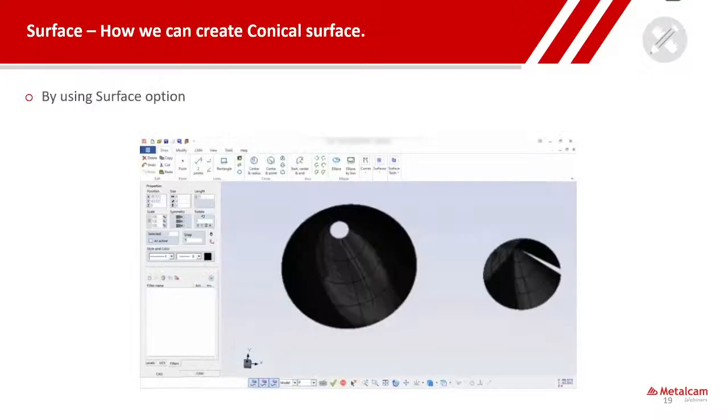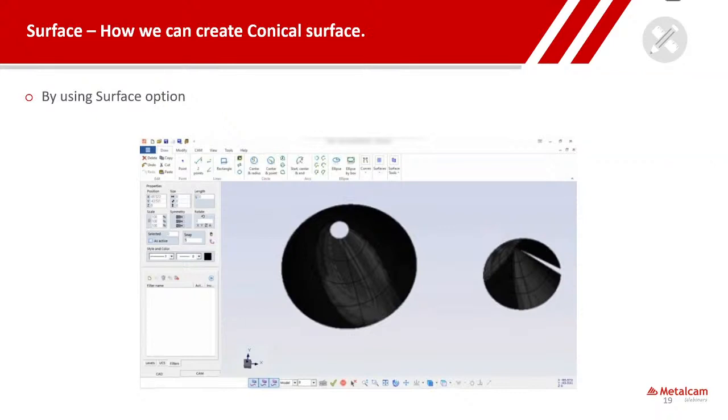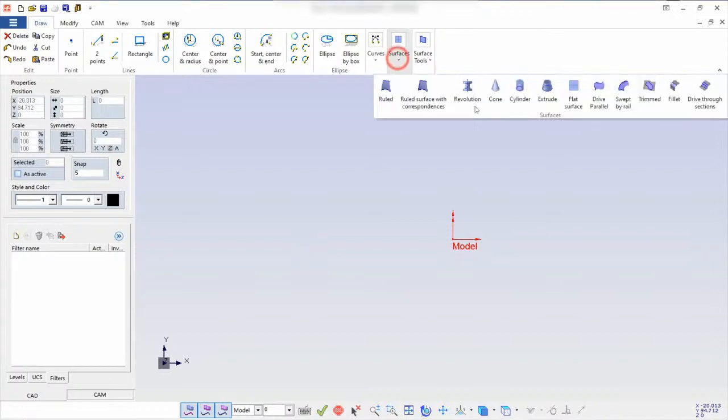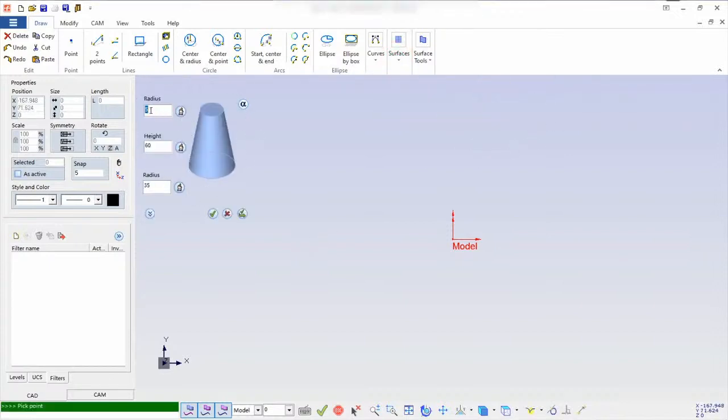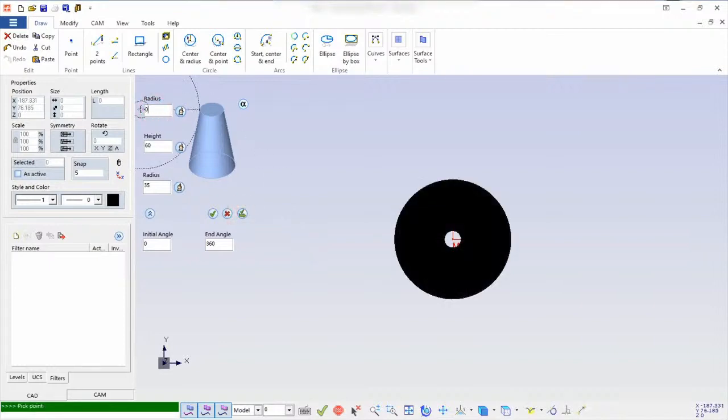So next, let's see how we can use surface tool to create a cone. So for this, I'll use one exercise. Here I'll use a surface tool with cone, with top radius and bottom radius I have given and the height I have given. Initial angle and angle is a simple cone which I clicked, and according to the radiuses, you can see it has taken the top radius and bottom radius.